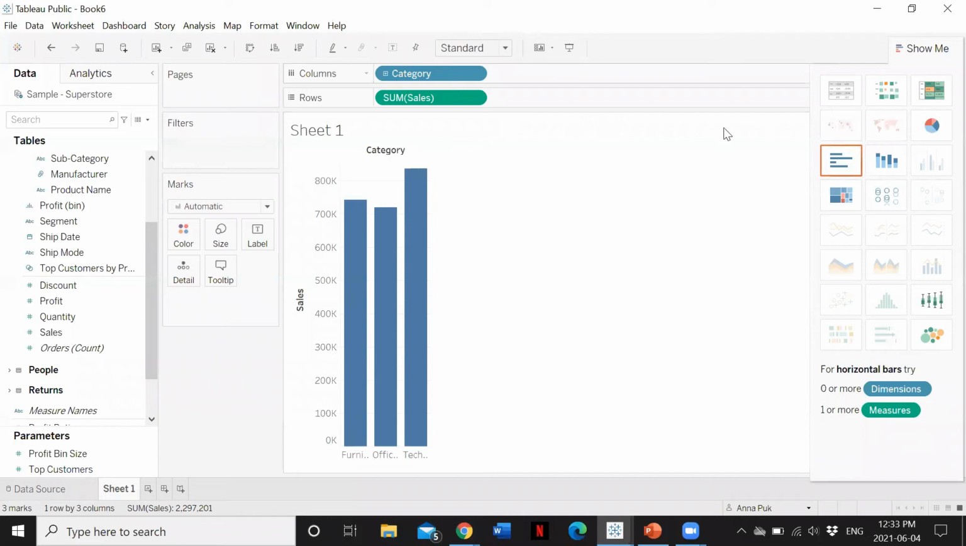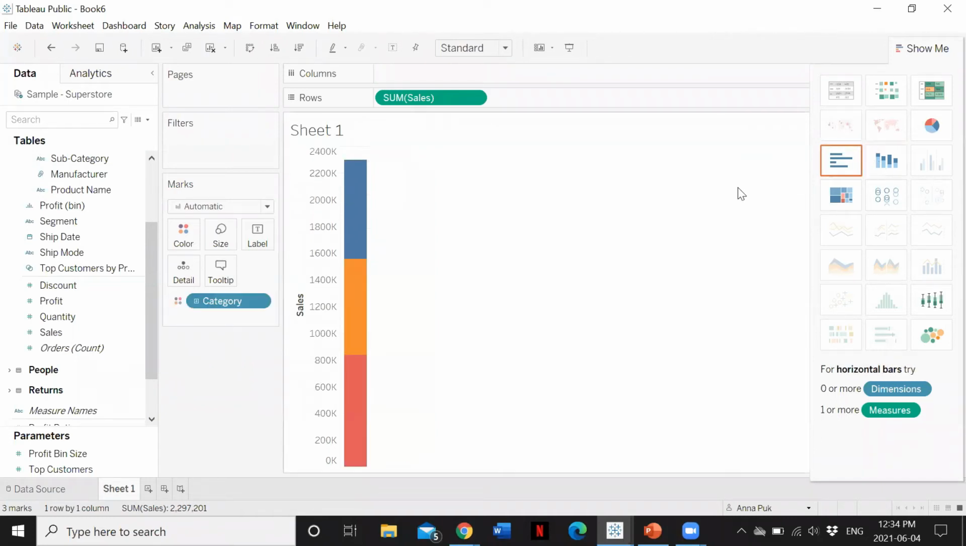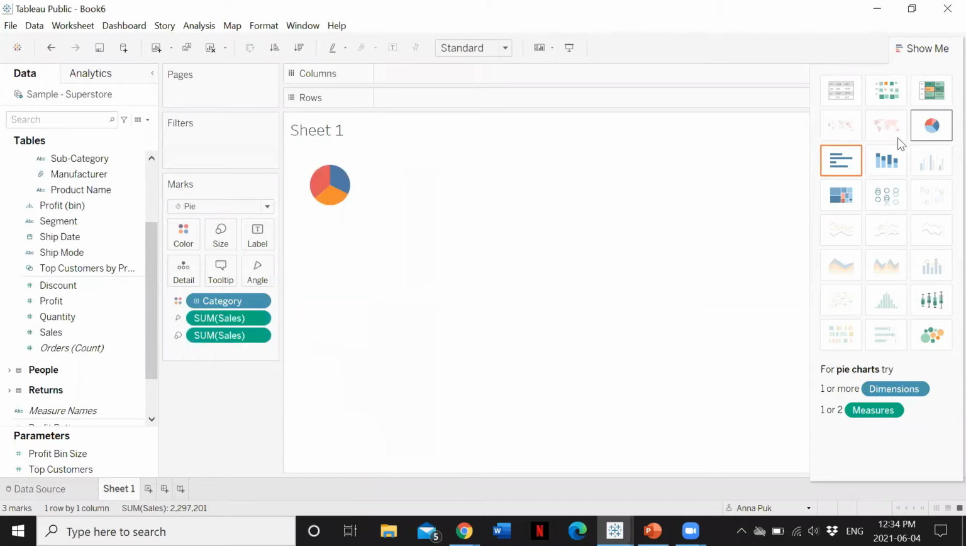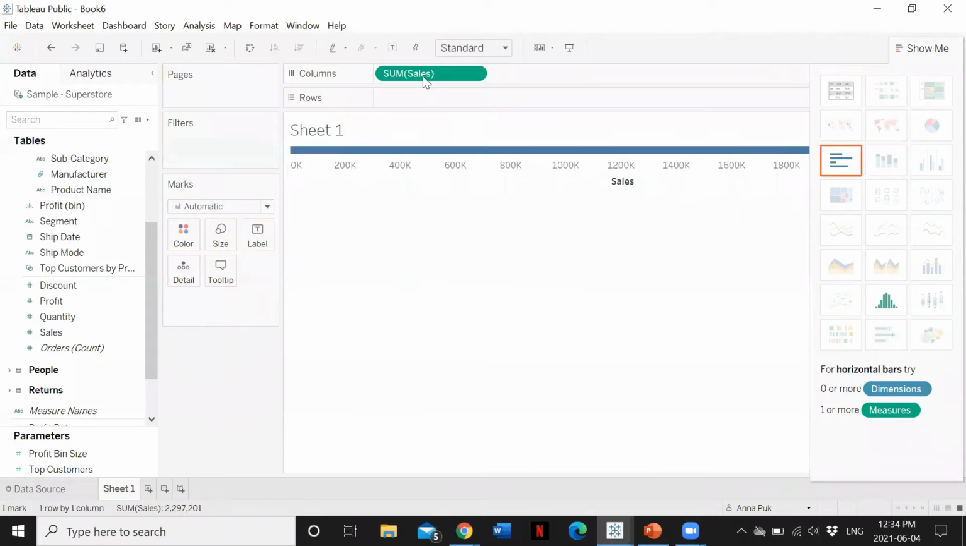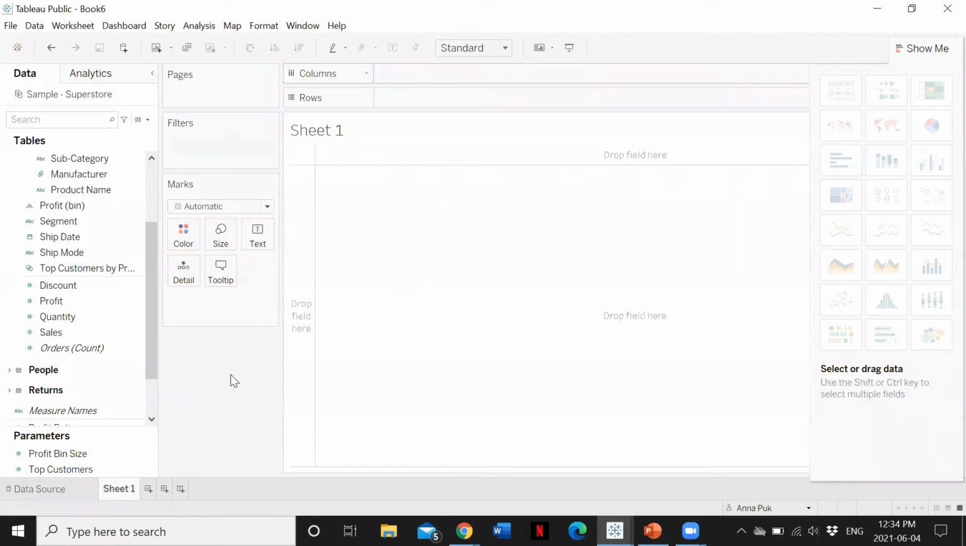Say that we wanted to create a stacked bar, we can simply click on that, and it doesn't really tell us much, but we have that option. We can also create a pie chart, and then we can hover over the different sections and it'll tell us different office supplies and so on. So we'll just go back to here. If we want to take away this visualization, you simply drag and drop it away from the rows and the columns, and it simply disappears.